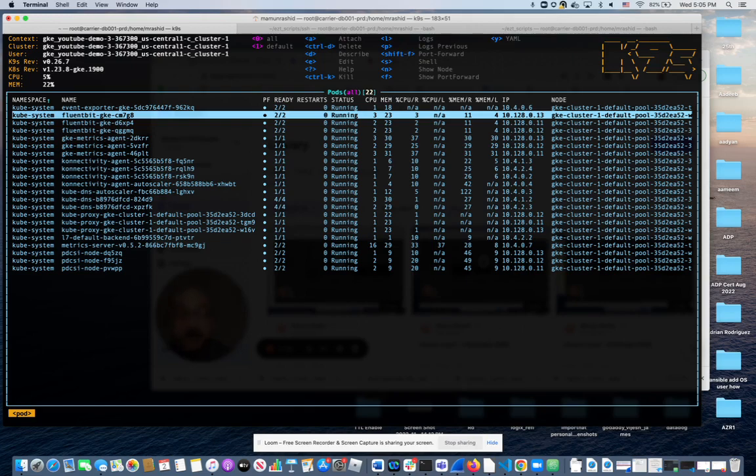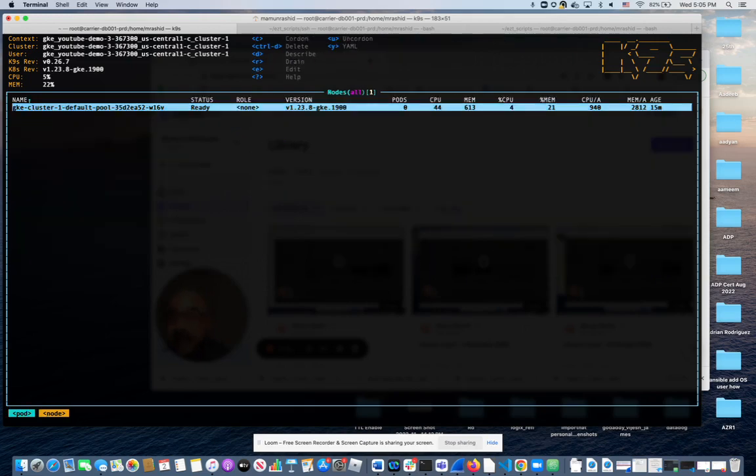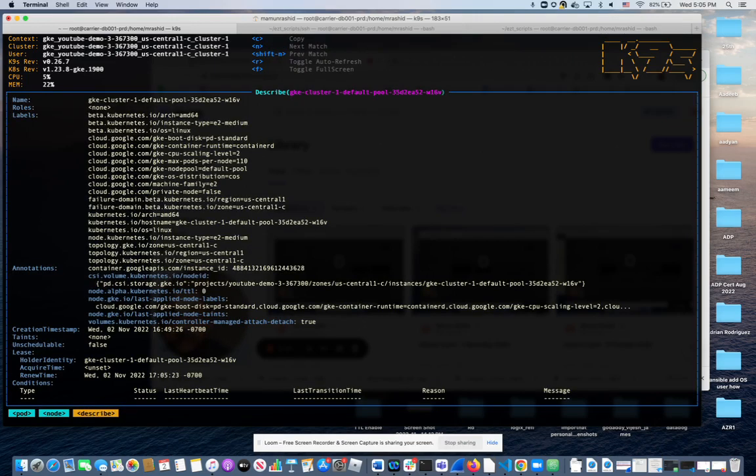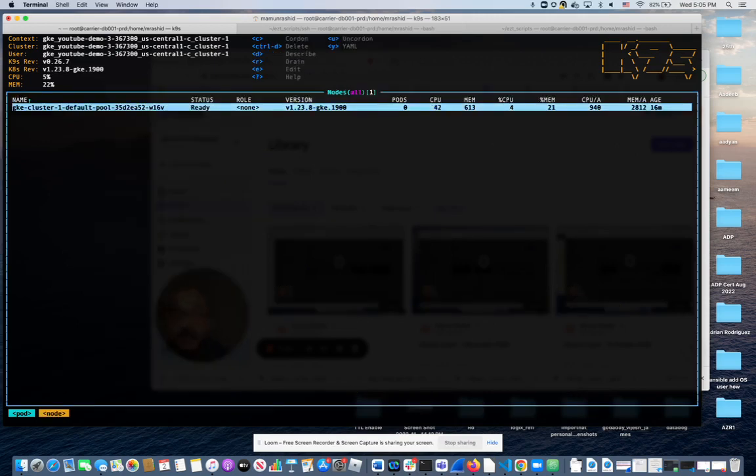I think if I press N, I will see the node this pod is running on. And again, I'm back. I can do similar commands. I can actually delete this node if I want to. So if I press D, it will... Actually, D is describe. I apologize, that's not correct. To delete... Oh, I can drain this node.